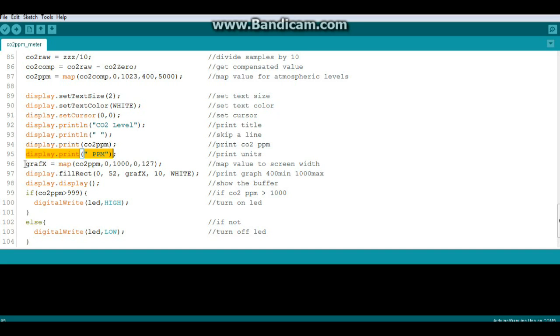And then we are going to map our GraphX value to our CO2 parts per million from 0 to 1,000, which is the maximum acceptable level, to 0 to 127, which is the width of the screen. So if our parts per million is 400, it's going to come out at 0. If our parts per million comes out at 1,000, which is the max, then we're going to be at 127, which is the right-hand side of the screen, to draw our graph. And we draw our graph with this command, display.fillRect: X position, Y position, starting width, height, and color. Then we show everything we've just done.